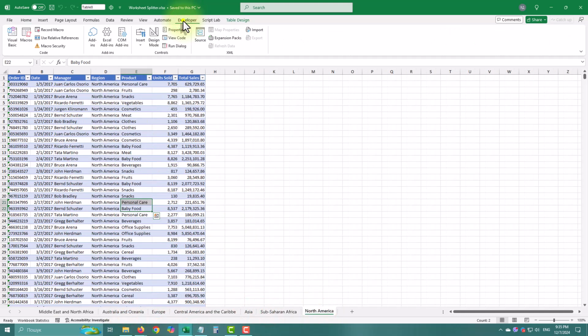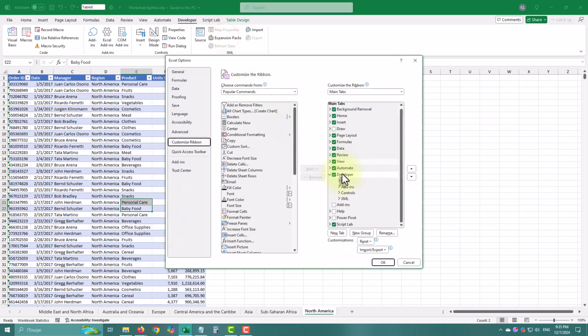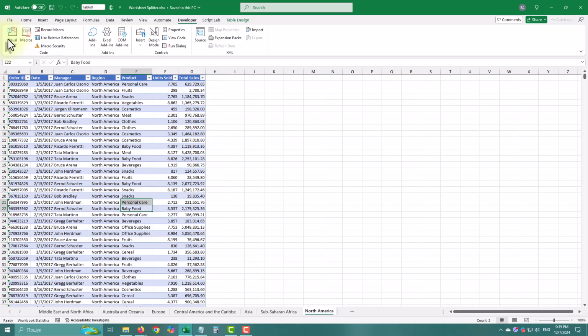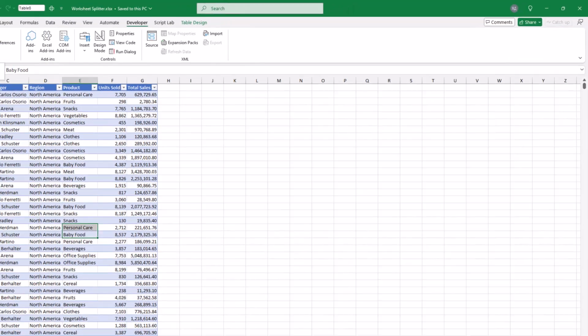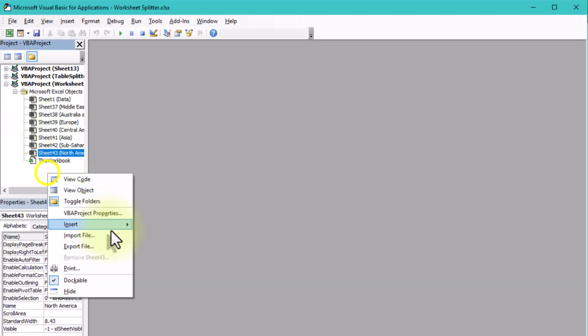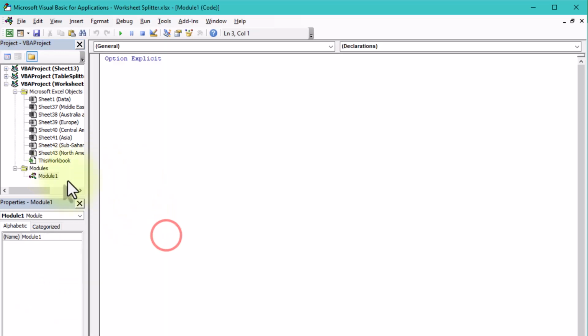Go to the Developer tab or activate it using the Customize the Ribbon option and open the Visual Basic window. Here we need to create a new module for our code. Just right-click the project pane and choose Insert Module. You can name it as you like. And now we are ready to code.